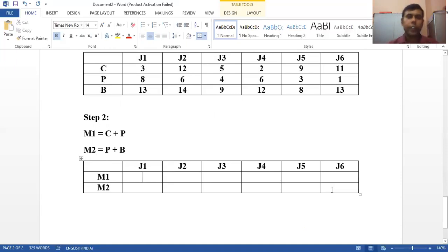So what we need to do is, see, we have written M1 equals to C plus B. So for all the jobs, you need to add C plus B, that is 3 plus 8, 11, and write here. For J2, it is 12 plus 6, so it is 18. For J3, it is 5 plus 4, so it is 9. For J4, it is 2 plus 6, so it is 8. Likewise, for J5, 9 plus 3, 12. For J6, 11 plus 1, 12.